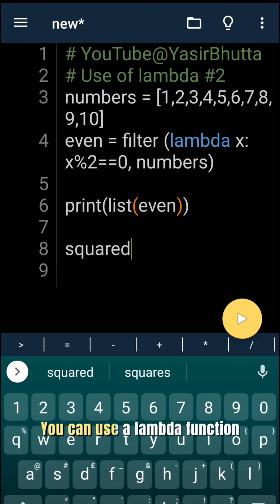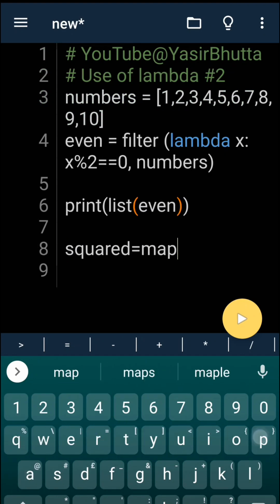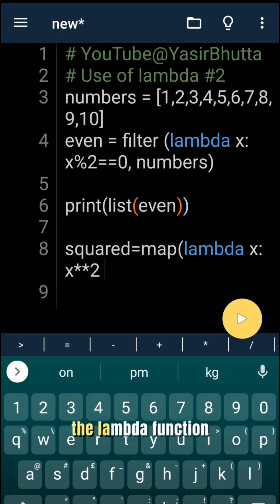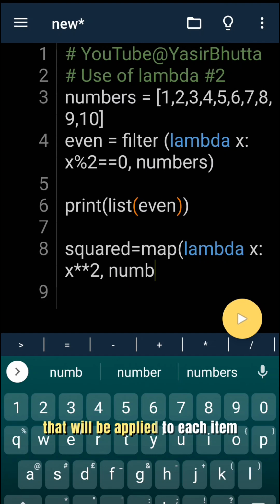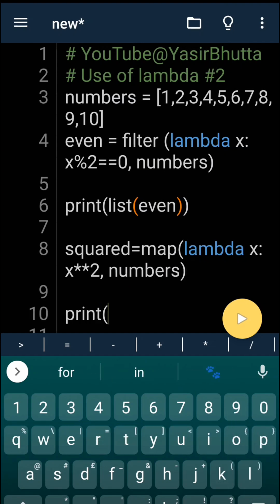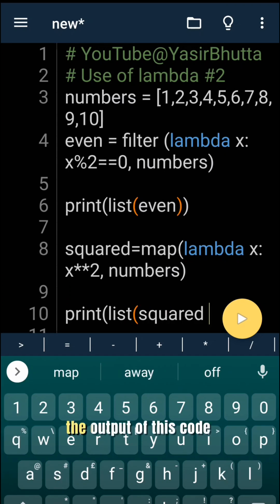You can use a lambda function with the map function to find the square of numbers. In the example, I provided the lambda function that will be applied to each item of the numbers list using the map function. The output of this code.